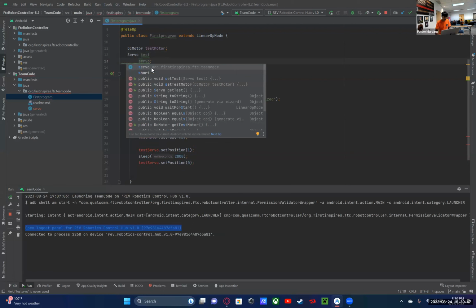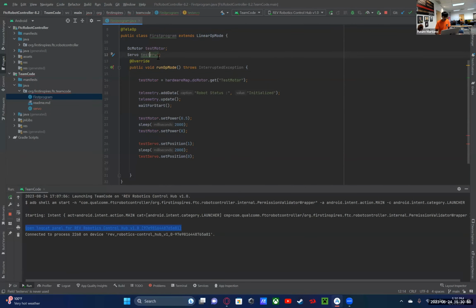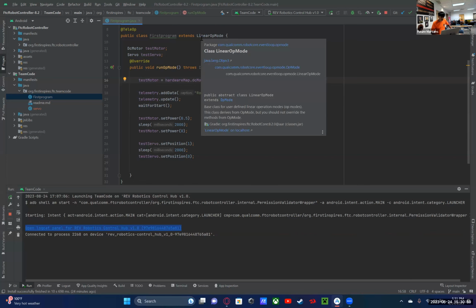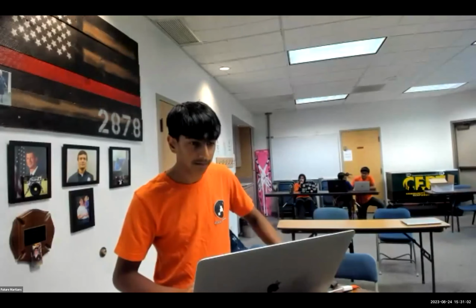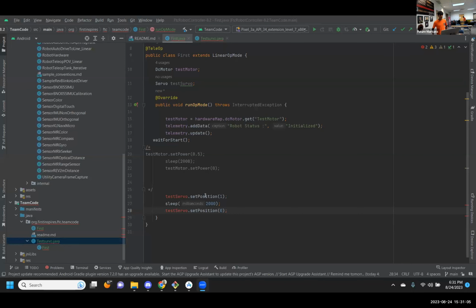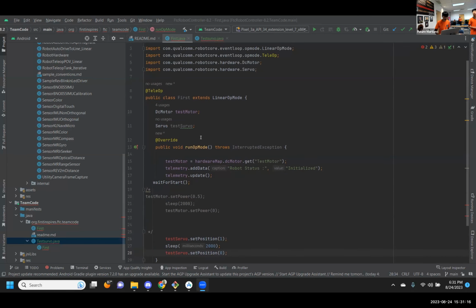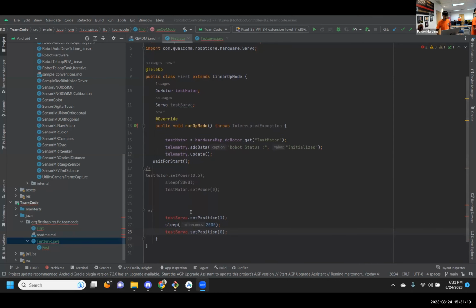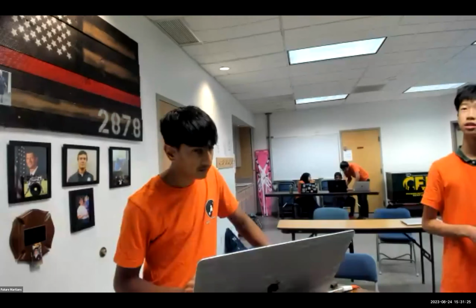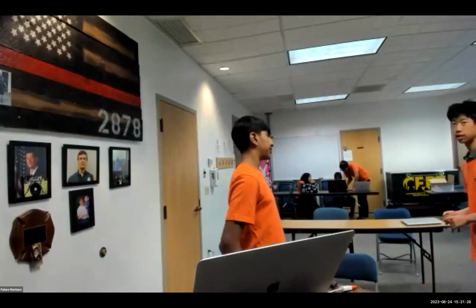Yeah. Okay. Just a sec. There, yeah. And then just underneath test motor equals hardware map, just copy paste that other code. Oh yeah, so Micah, I think it's because your test servo is spelled wrong, like at the top under the test motor in line 11. It's S-E-R-V-O. It also wasn't hardware mapped. Oh yeah, that I didn't.